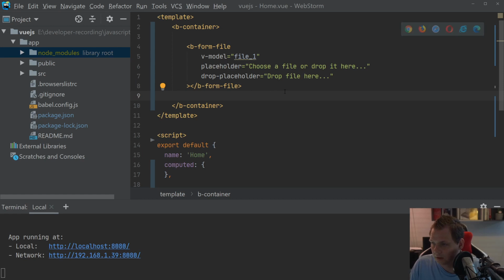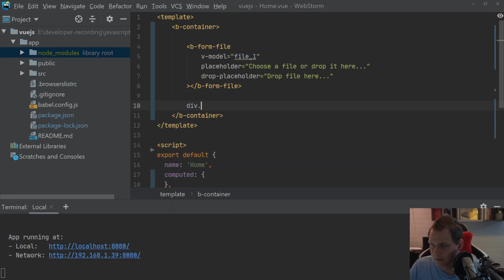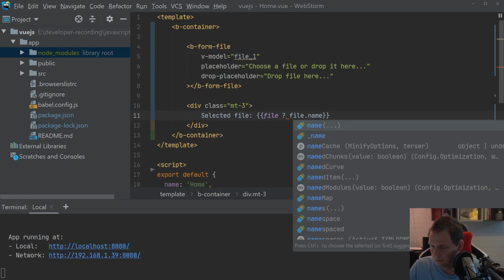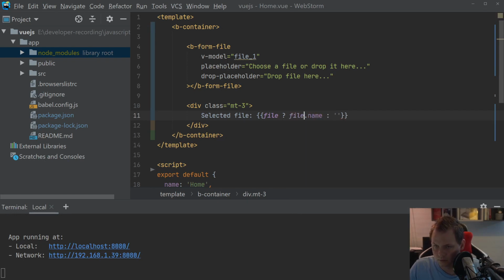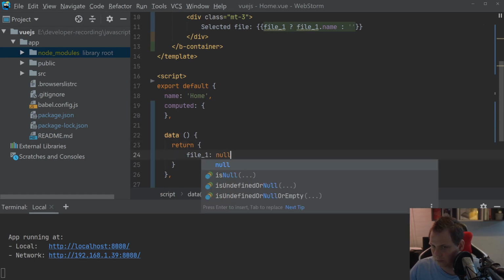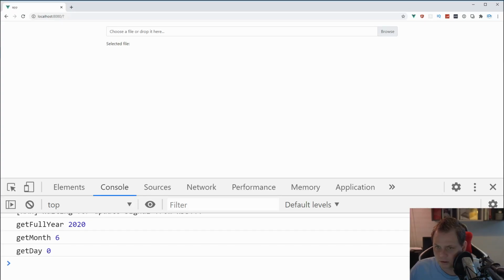And then we can just say new class, mt-3, and then select it. It's a span, with the file name, file1. There we go. And going down here to data, what we're going to do now is null. So let's go back to the browser and see what's happening here.